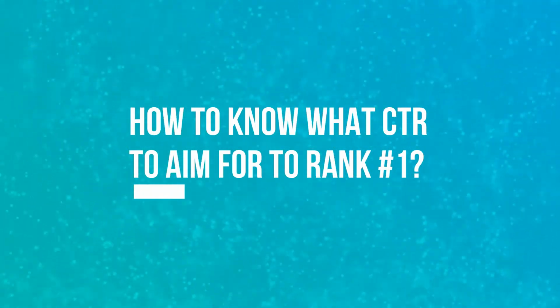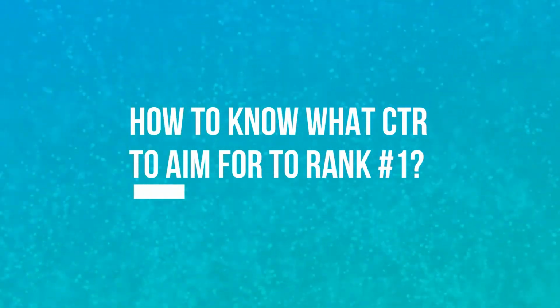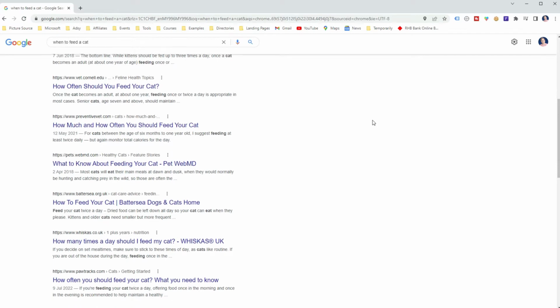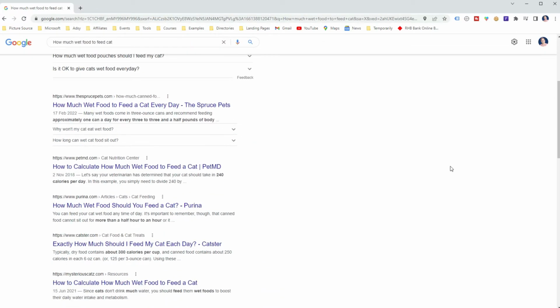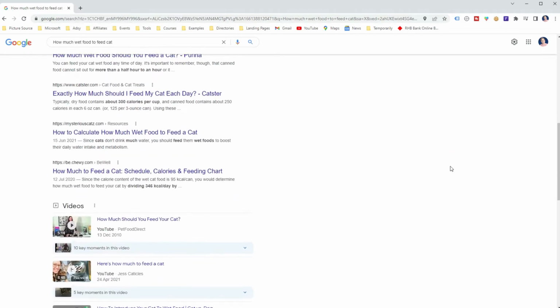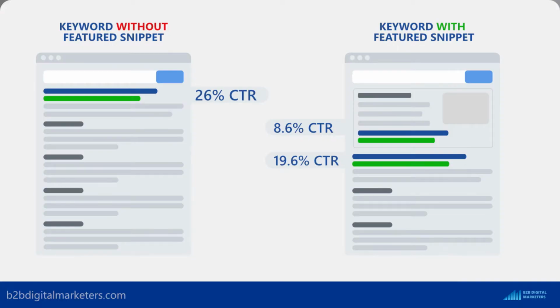So, how do you know what CTR to aim for to rank number 1? When it comes to CTR, no search engine result page is the same because CTR vastly differs based on the keywords and featured snippets displayed there. According to Ahrefs, for keywords with featured snippets, the CTR is split, where position 0 gets 8.6% CTR and position number 1 gets 19.6% CTR, while for keywords without a featured snippet, position number 1 gets 26% CTR on average.